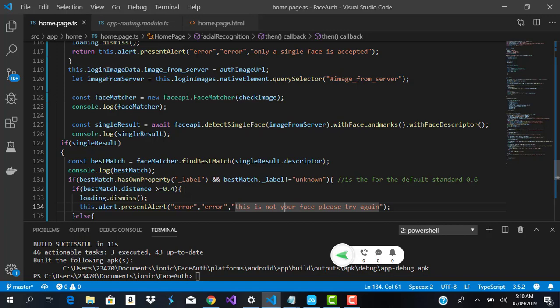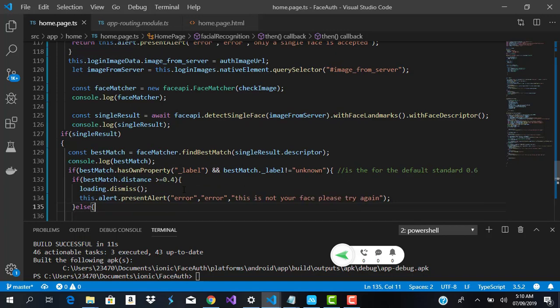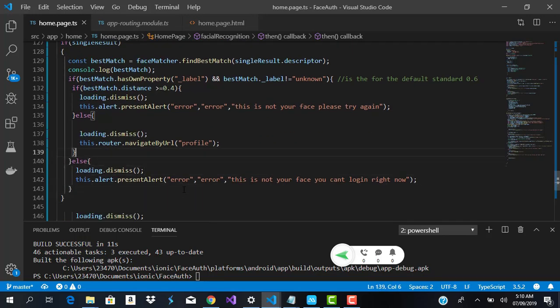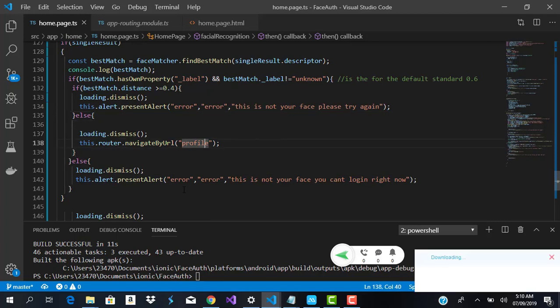I don't know, maybe because of where I am from. We just dismiss the loader and then we present an alert and say this is not your face, let's try again. But if it actually bypasses that, then we dismiss the loader and then we send the user to the profile image. Okay, so that is that for that, and what we are going to do now is to test this on our real device.